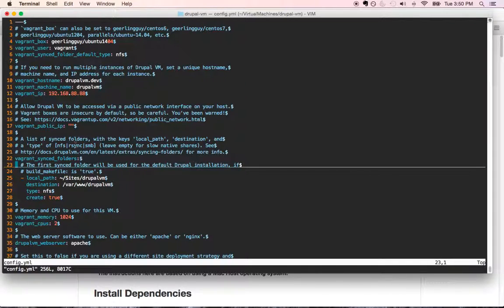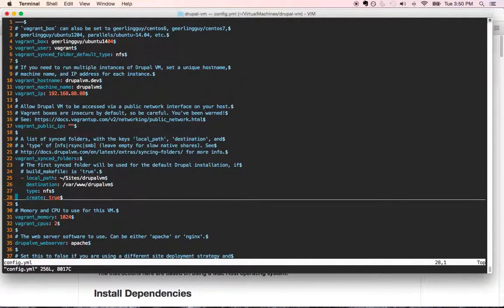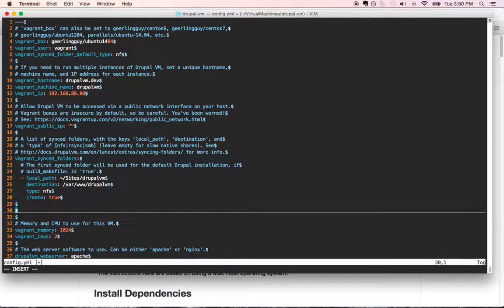So the first thing we're going to do is set up another sync folder. Essentially, we can use the exact same parameters here, just specifying the new names for the site that we want to set up. So we specify our local location. Let's just call this site 2.